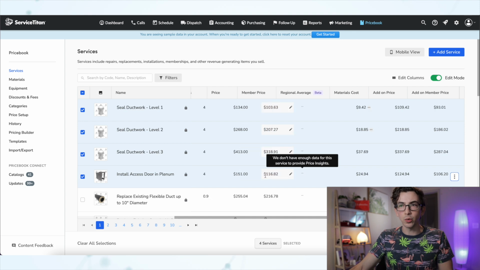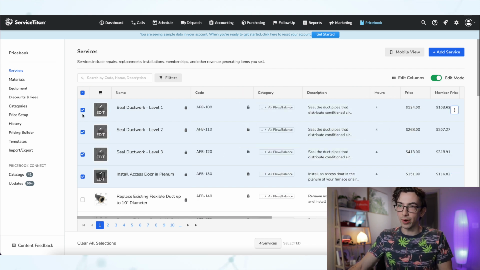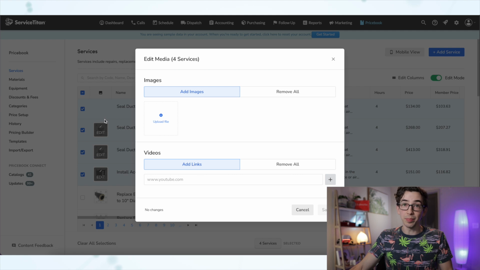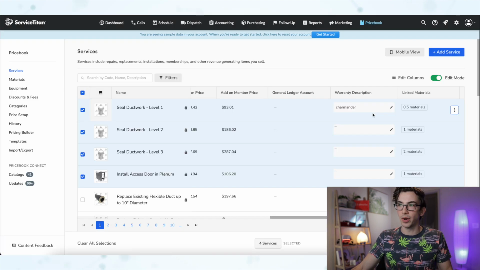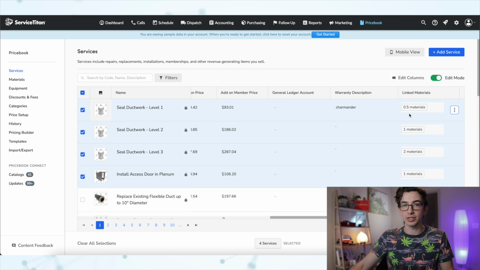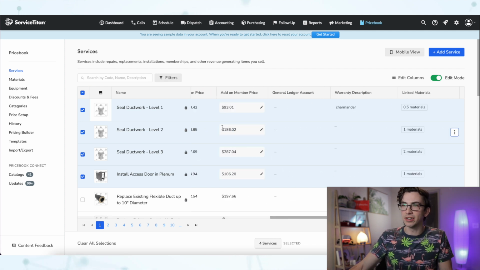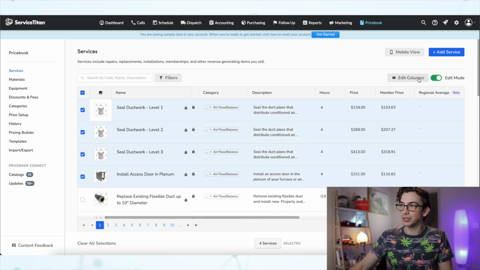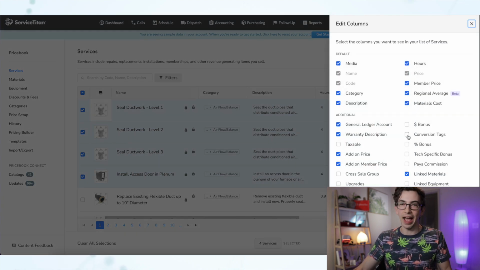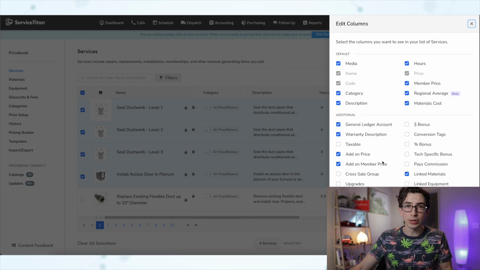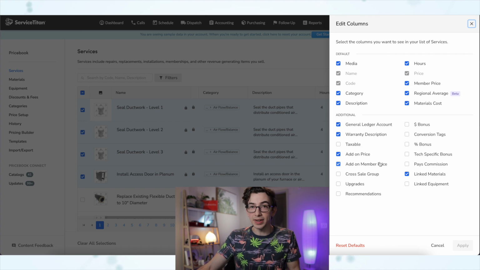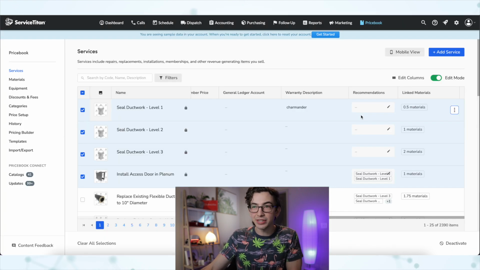And this bulk editing works for any editable field. So if I wanted to give all of these things a new picture, I could do that all at once. If I wanted to link materials to all of these services, whatever I need to do, I can do it in bulk. Keep in mind that if whatever you're trying to edit here is not in this table, you can also click Edit Columns here to add or remove different columns so that you can edit the things that you're trying to edit. For example, if I were trying to update the recommendations on all of these services, that's not on my table right now, but I can check that off here, hit apply, and now I have the recommendations column that I can edit.